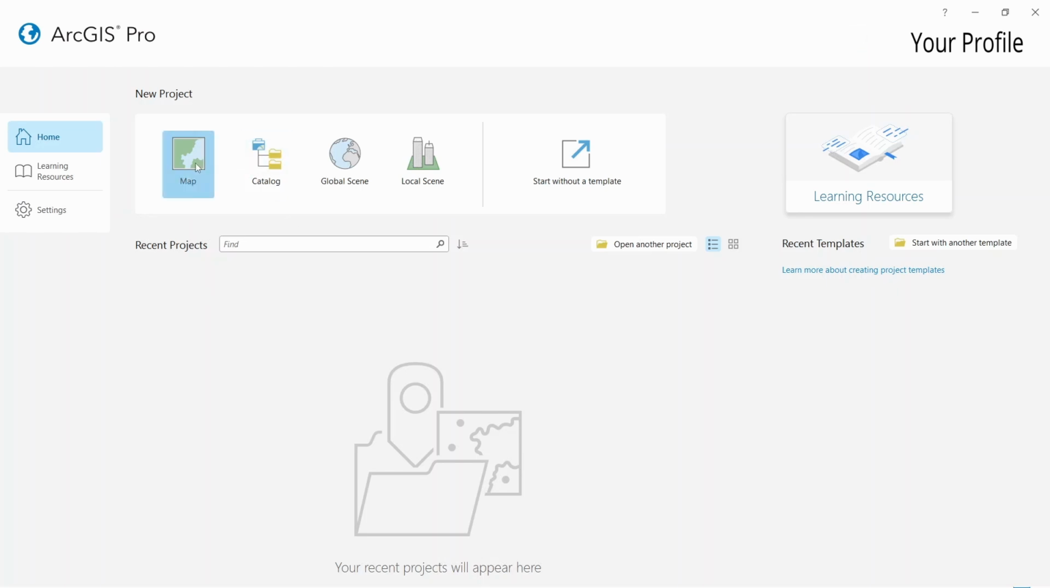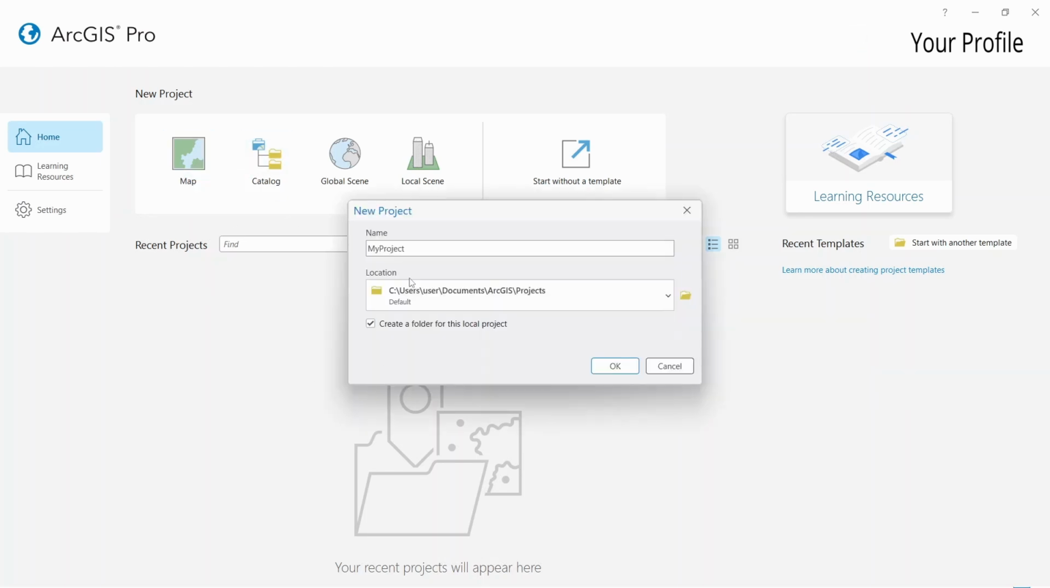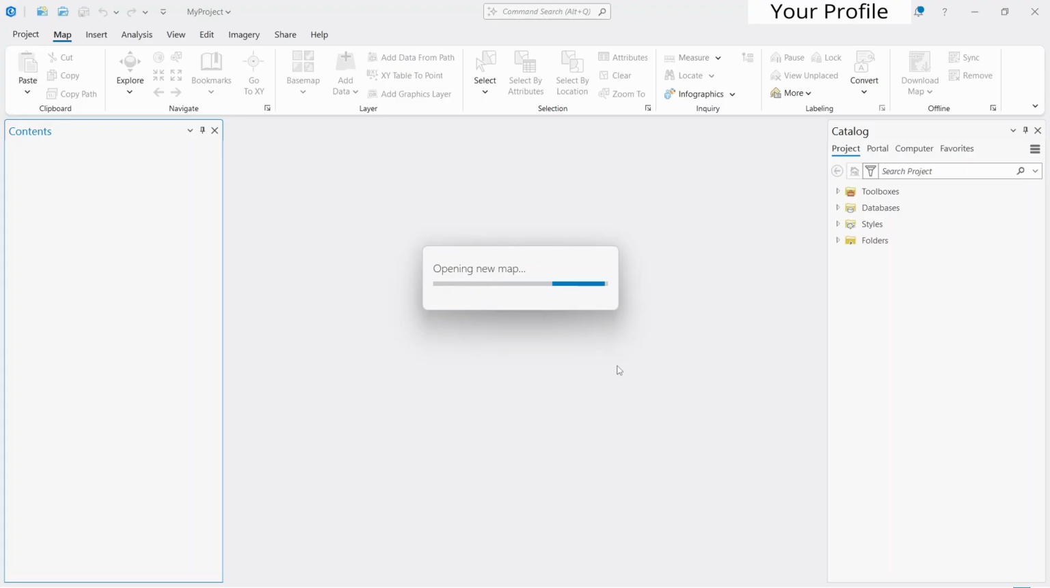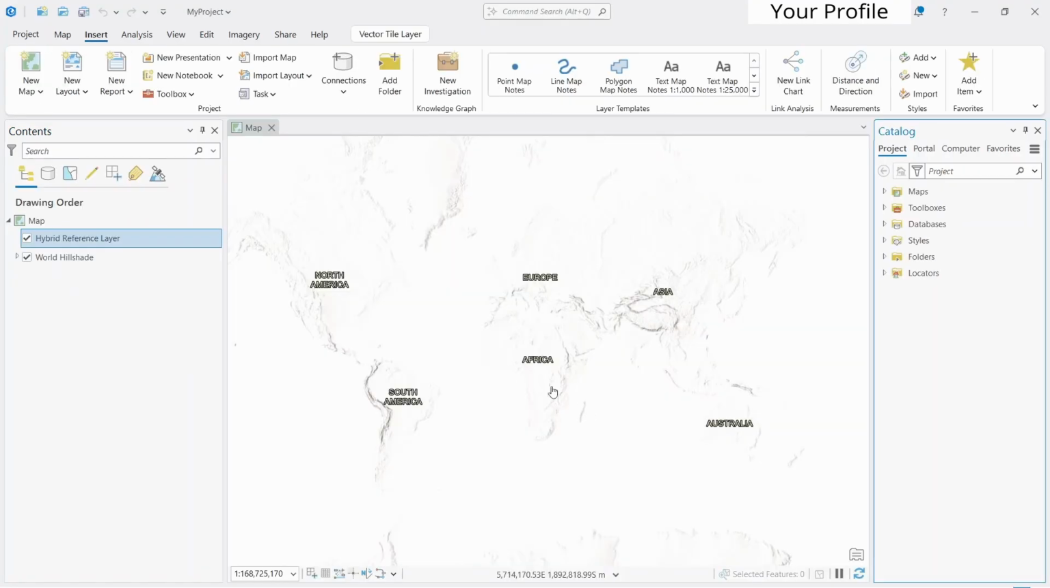Click on the map to create a new map, and let's click OK to open a map. Now our new map is opened. Here you can do whatever geoprocessing task you want to do. All the setup has been successfully done.